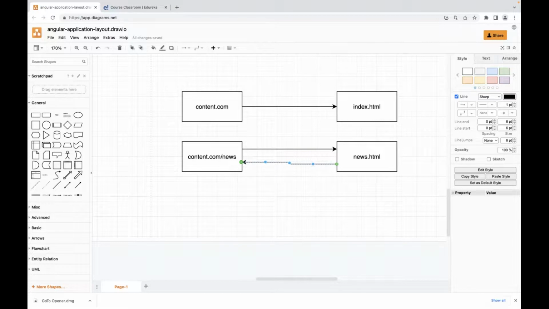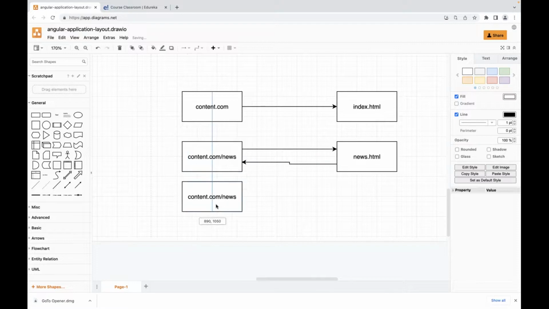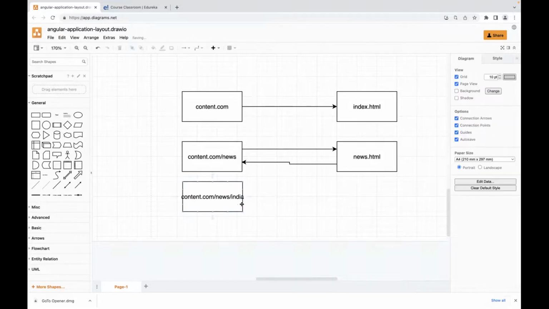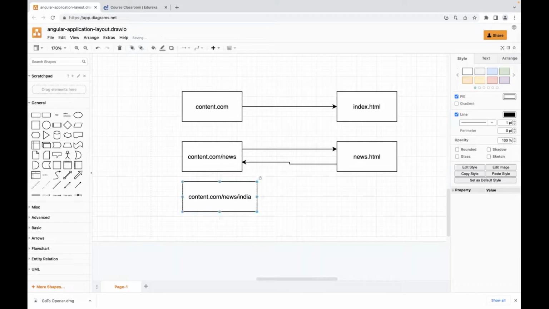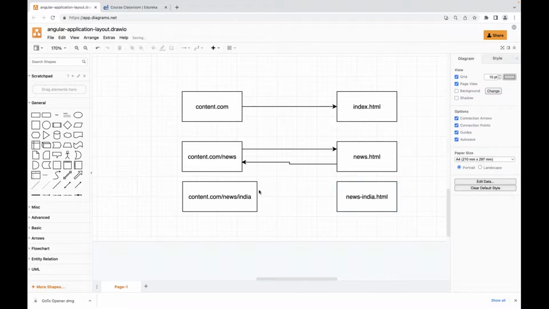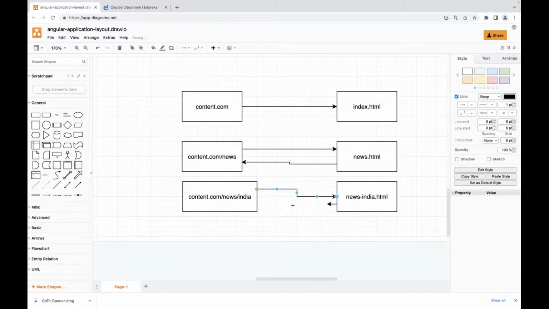Now, this is a multi-page application. So any page you're navigating, it will request a new HTML from the server. So now if you go to news and you look for news for India, it will send a new request to the server saying, okay, give me news for India, and probably there is a page which is called news-india.html on the server, and that gets loaded. So over here, it sends a request and loads the response back.